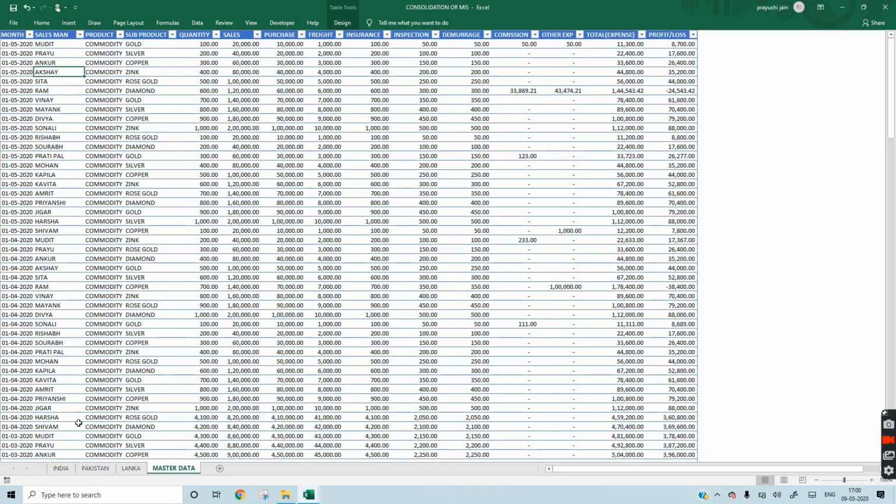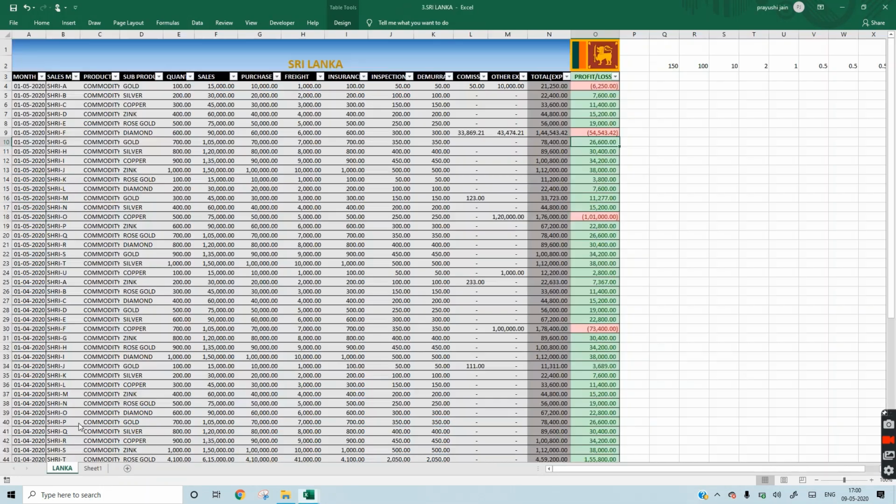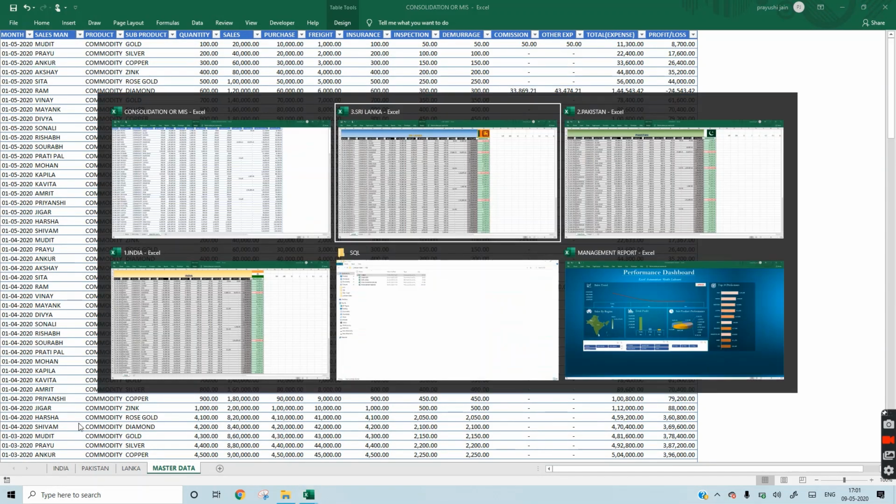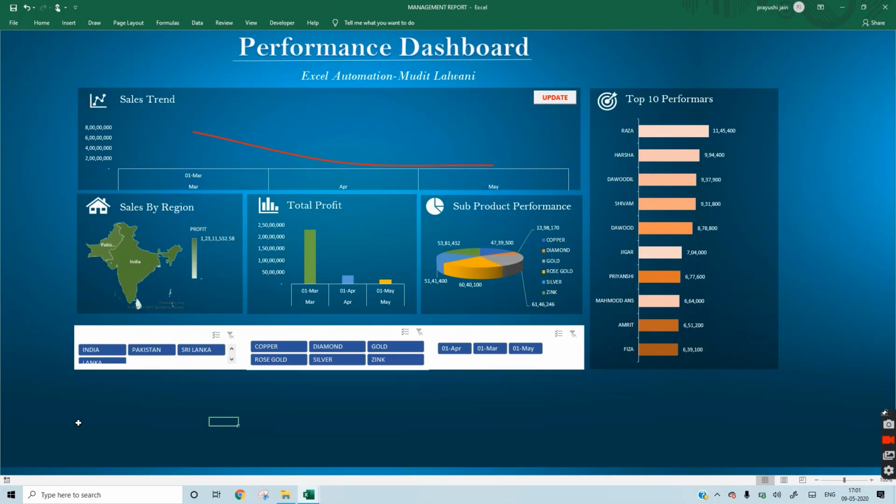In the consolidation file, we have merged all three databases automatically. So if anyone changes the Sri Lankan file, adds some data or updates it, then it should be automatically updated in this consolidated file. The fifth file is the management report. This we will hand over to top management, of course. So whenever he wants to see up-to-date data, he doesn't need to ask any employee to make and give it. He can just press this update button and all the data will be automatically updated.